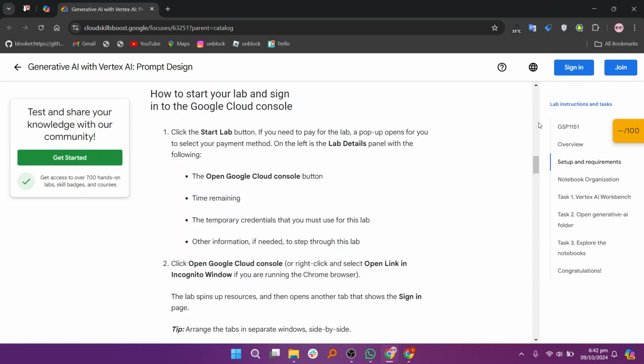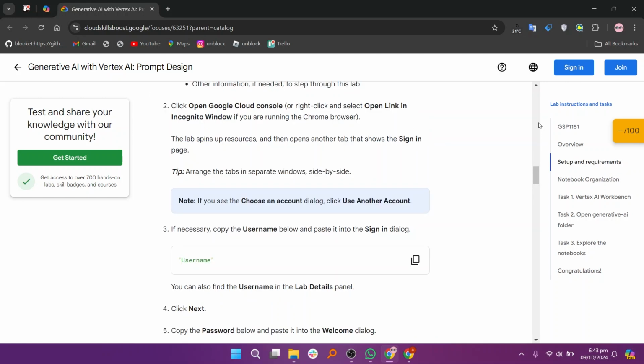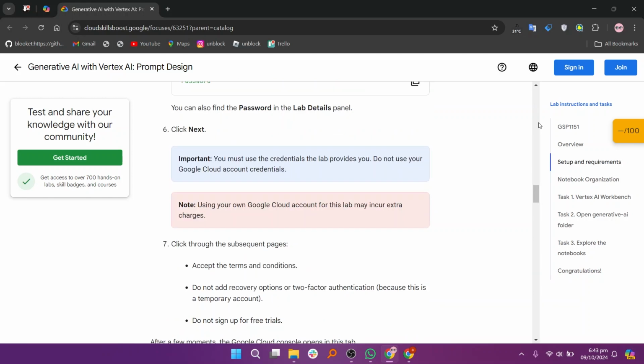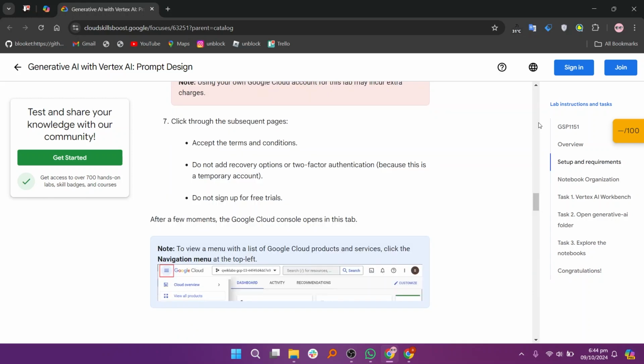Next, click Open Google Cloud Console, or right-click and select Open Link in Incognito window if you are running the Chrome browser. The lab spins up resources and then opens another tab that shows the sign-in page. If necessary, copy the username below and paste it into the sign-in dialog. Also, you can find the username in the lab details panel. Click Next, copy the password below, and paste it into the welcome dialog. Then click Next and click through the subsequent pages to accept the terms and conditions. After a few moments, the Google Cloud Console opens in this tab.